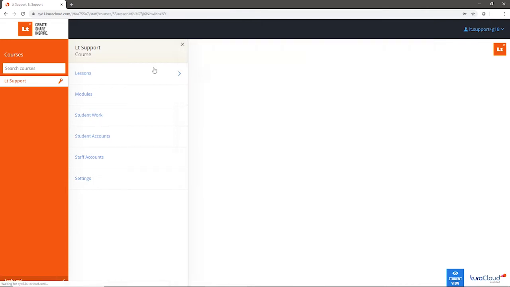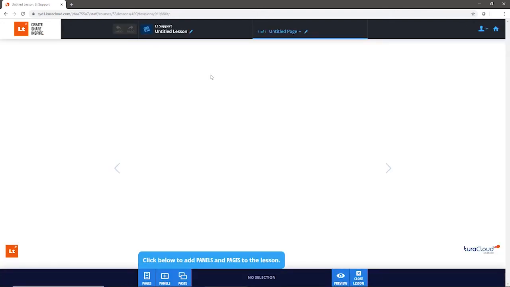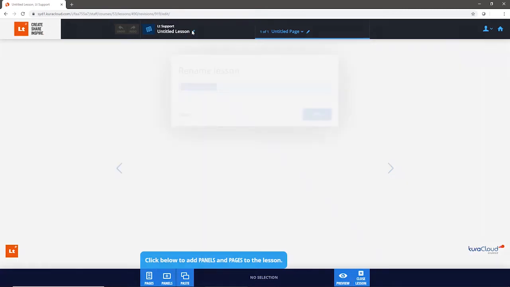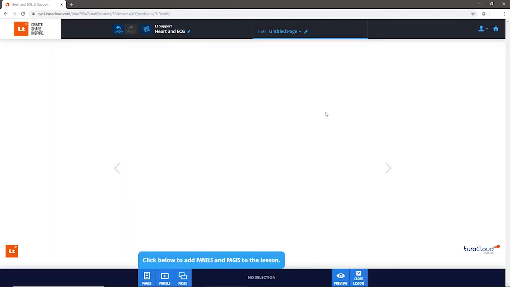Select Lessons in the course card, and then select New. The new lesson should open automatically. Select the pencil icons in the header to name the lesson and the page.